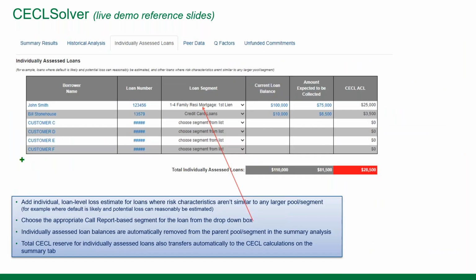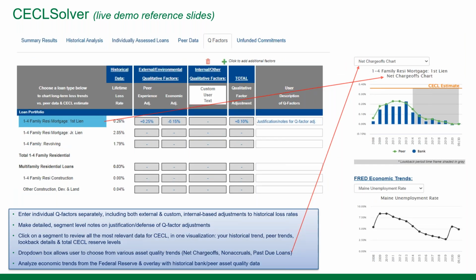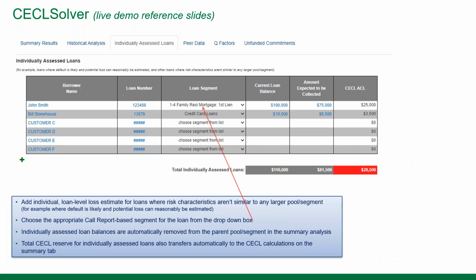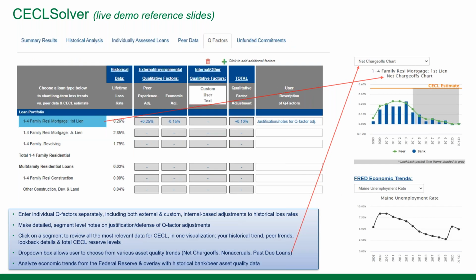Just reminding you how the qualitative factor adjustment tab works and how the individually assessed loans tabs work, and how you can go upstream and get data on non-accruals and 30 to 89 days trends by segment, and just sort of get some more data to help you justify what direction you think losses are headed going forward.